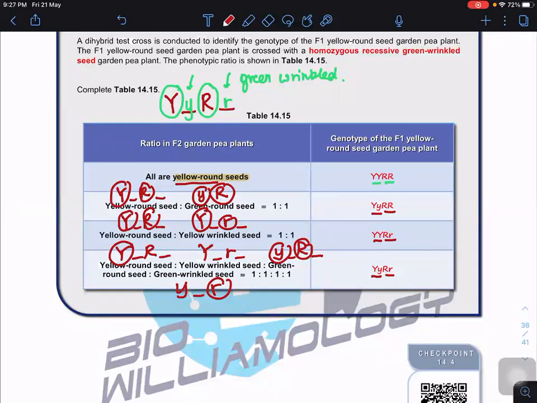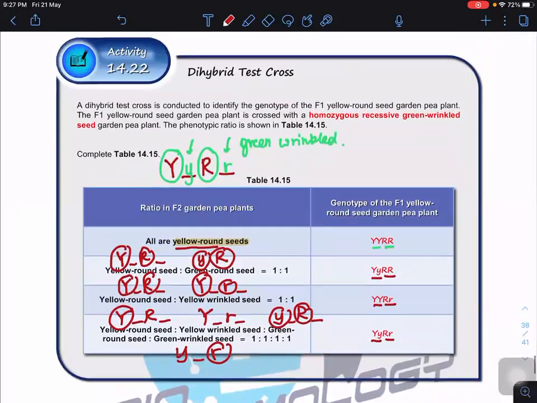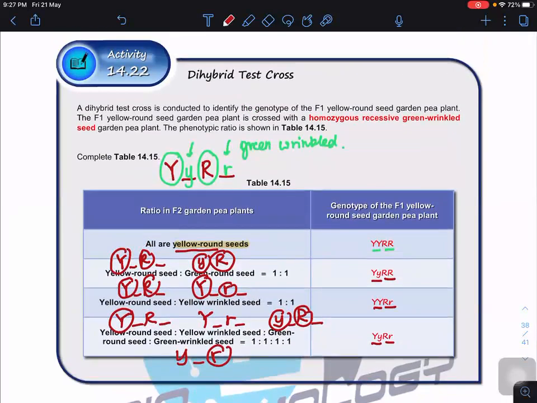offspring to figure out what is the dominant trait. Sorry, what is the genotype of the dominant trait? Okay, with this, we have done the test cross already. Quite simple. This is something like logical thinking. From here, we will be able to figure out the genotypes of the dominant trait.